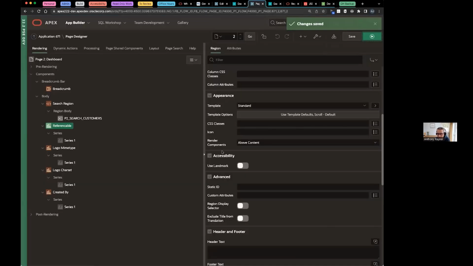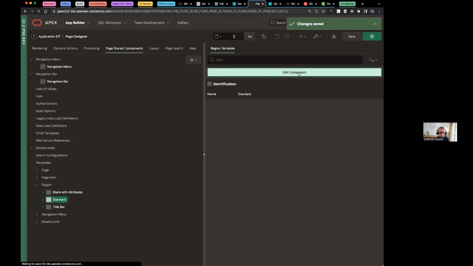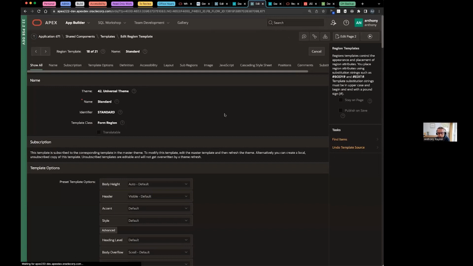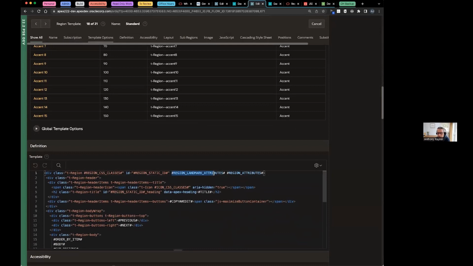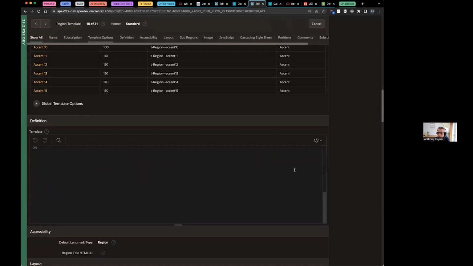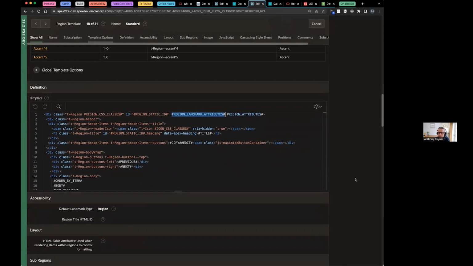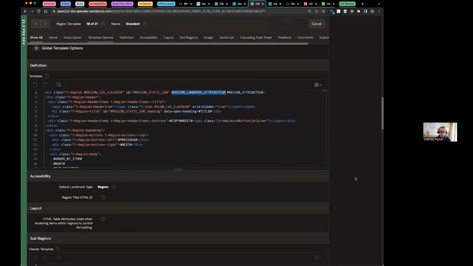Something to mention is you do need to refresh to the most recent version of Universal Theme to be able to use this new support. The new region templates of Universal Theme in 22.2 now include this new region landmark attributes substitution string. That needs to be defined in the template in order for those attributes to actually be visible in Page Designer. You wouldn't see them if you're using a region template that doesn't include that substitution string. So you will need to refresh your universal theme after upgrading to 22.2.